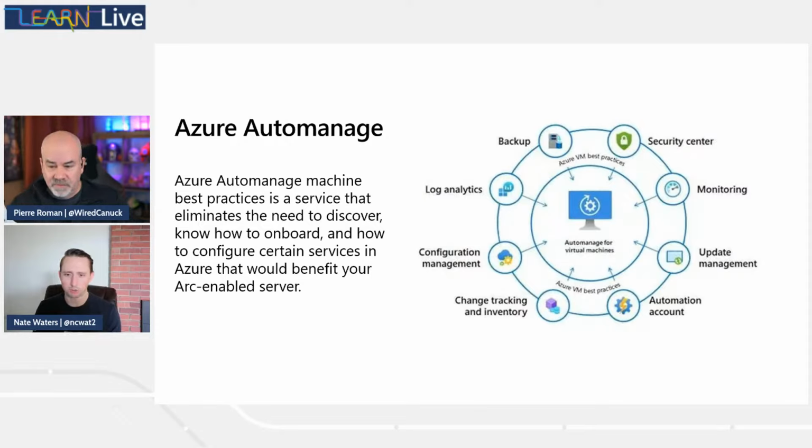And there's some great capabilities like insights monitoring, update management, guest configuration, and log analytics that you can bring to your Arc-enabled servers all through Automanage. And that's something we're really excited about.